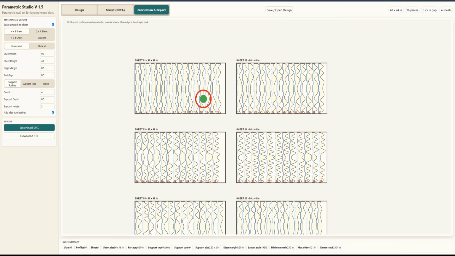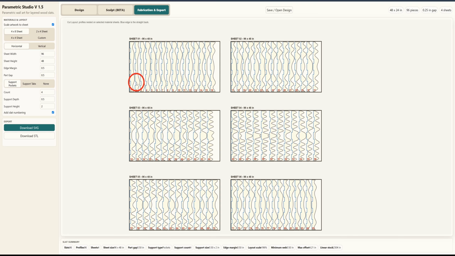The app is free to try, so you can experiment with the design tools and see if it makes sense for the type of work you do.